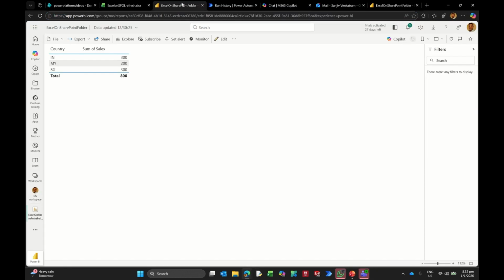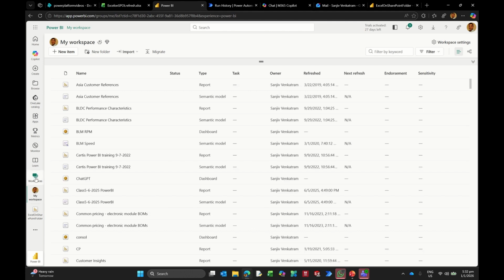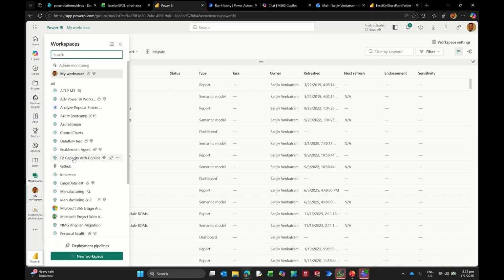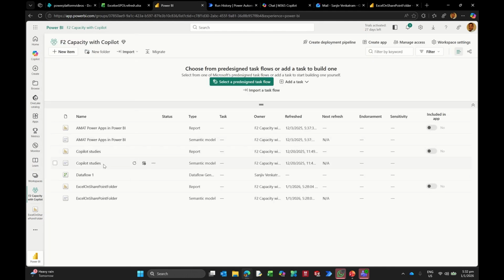And if I were to go over to my workspace here, let me go to my workspace, and then I will go to the capacity workspace that I have, and you will see that I've actually published this model, right? So there's my semantic model, right? And this component is very straightforward. It's like publishing any Power BI report to a workspace. Both the report as well as the semantic model get published here, right?